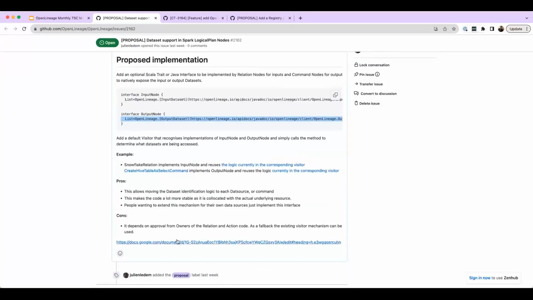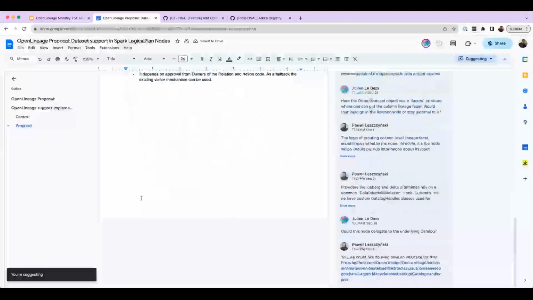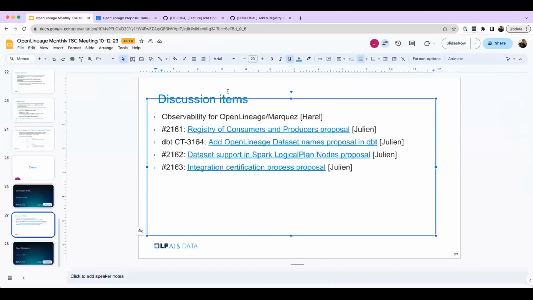And so I put this here, and similarly, there's a Google Doc to comment on, like some people have started commenting on. If you have an opinion about this, we could do this. I think we could just start prototyping this for some Spark extensions that provide additional metadata and so on. It's issue number 2162 on OpenLineage.